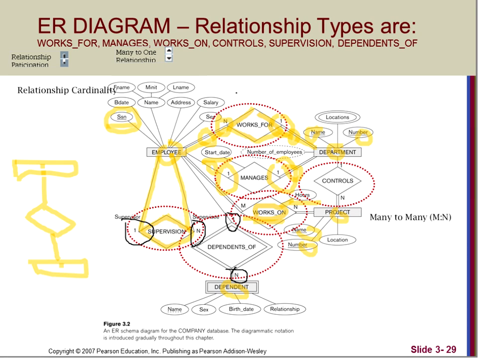What about the dependent? Dependent actually does not have a key attribute. It has the name, but name cannot be unique, right? Think about my son. I have one son. His name is Nicholas. Nicholas is a very popular name. So probably at UB there are employees who have a dependent named Nicholas. So name cannot be the key attribute of the dependent. At that time, this is called a weak entity.